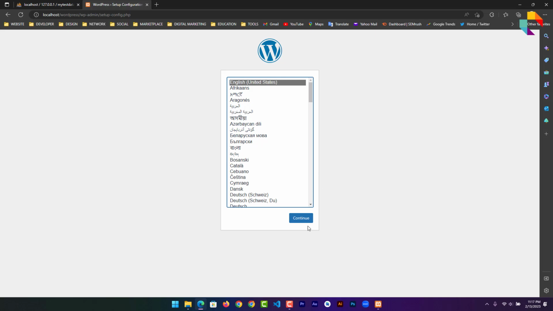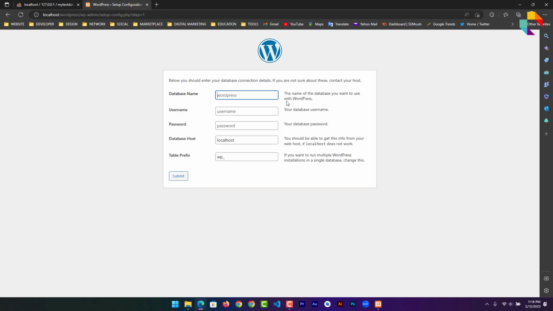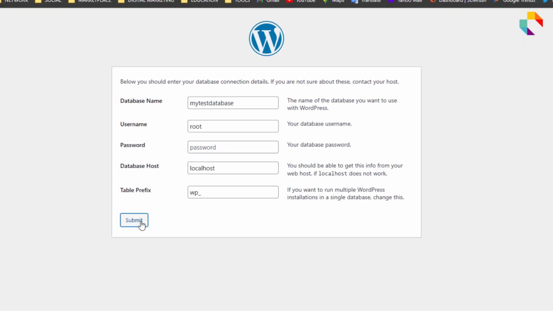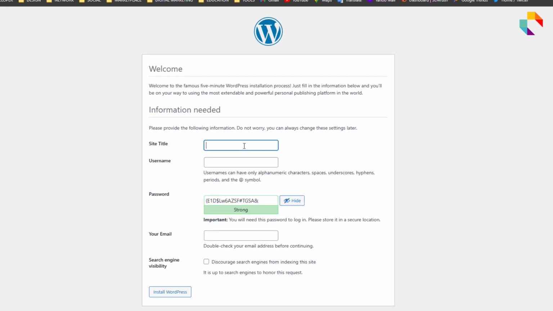Here it is already showing WordPress. Select my language and continue. Let's go. Here type my database name, username root. My database has no password, so then click submit, then click run the installation. Type your site name, username, password, email, and install your WordPress.